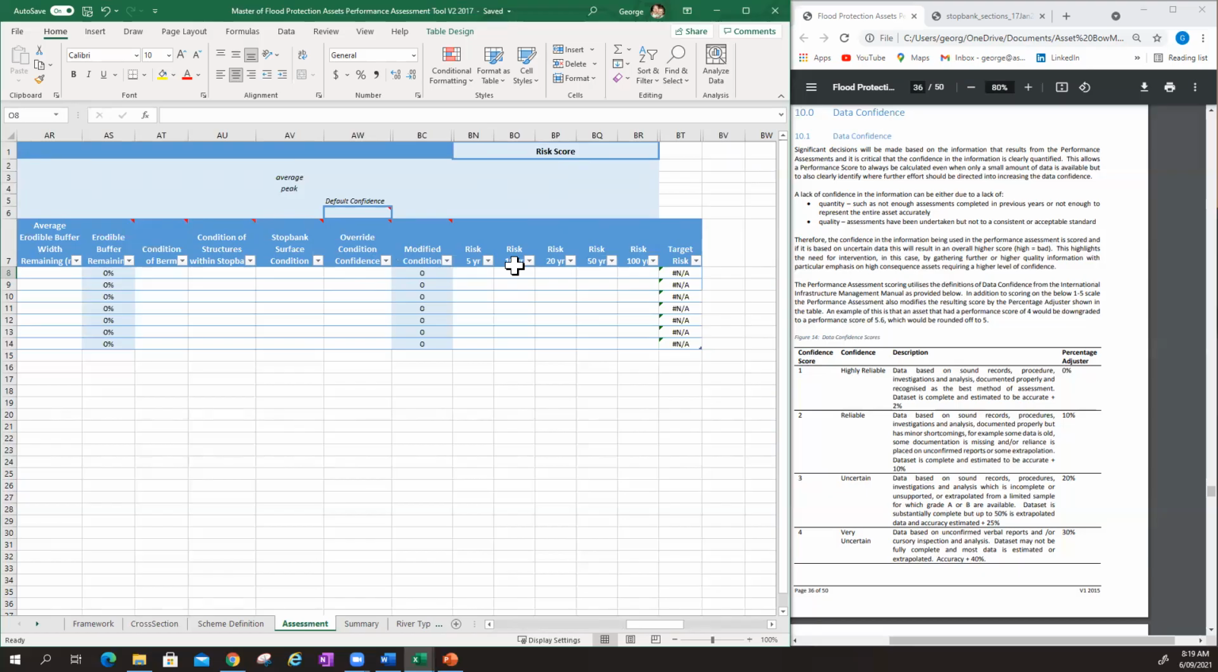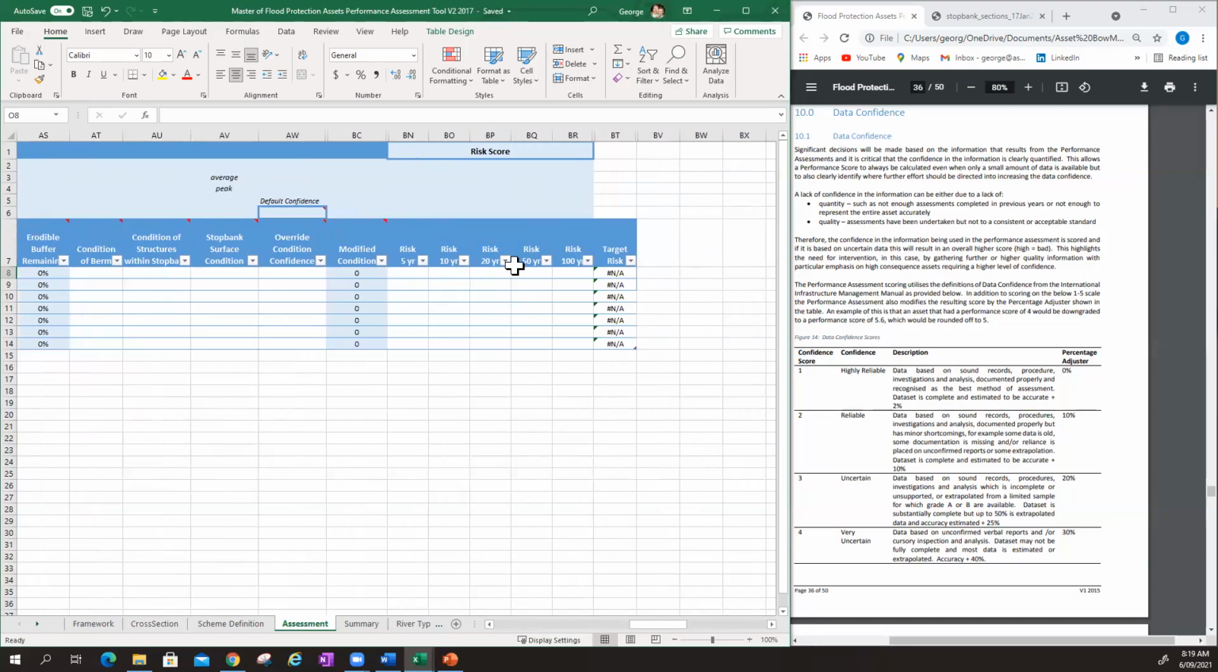Okay, so that was the whistle-stop tour of the assessment sheet. We will take a closer look next time. So we'll wrap things up there. We've had a look through the framework sheet, the cross-section sheet, scheme definition, assessment, river type, foundation, and data confidence. The consequence, probability, and risk score sheets, as well as the summary tab, are best looked at when we delve into the assessment sheet in more detail with example data.